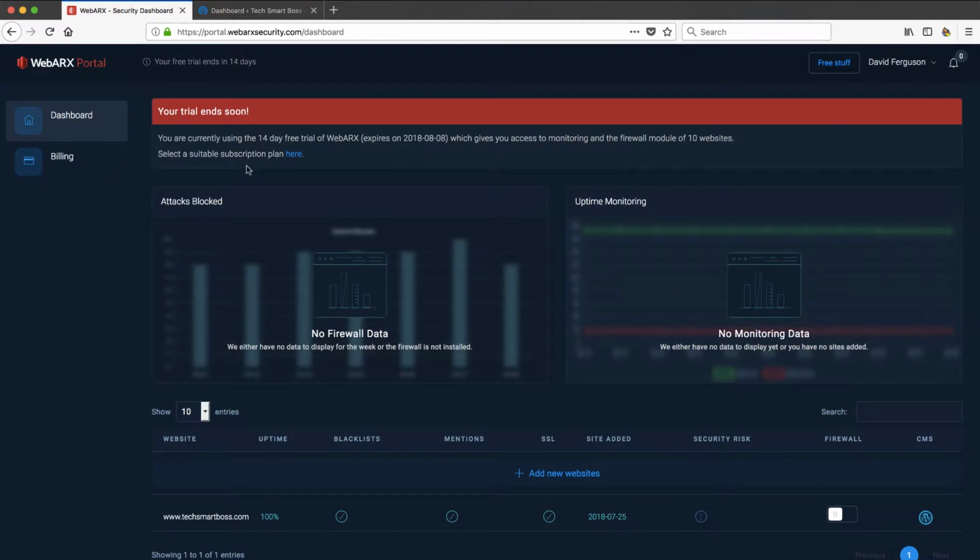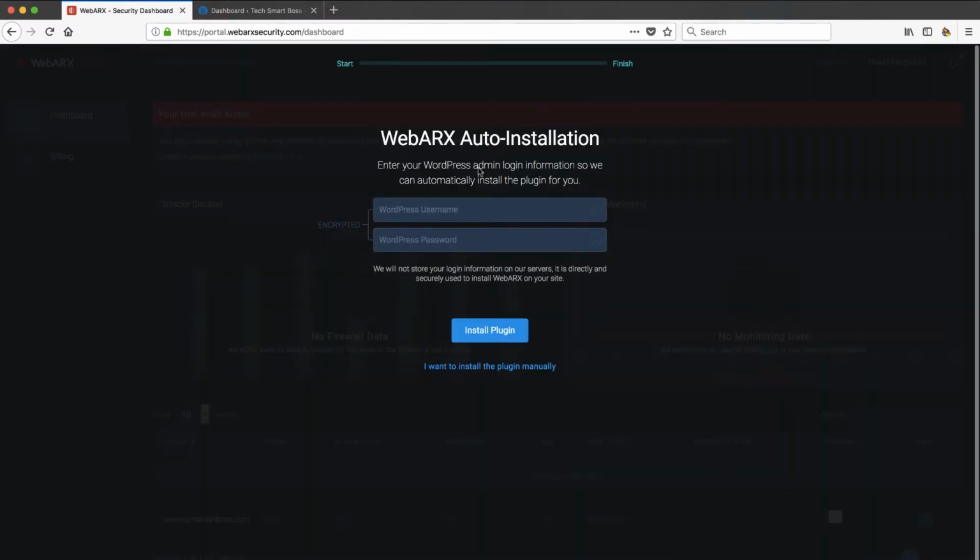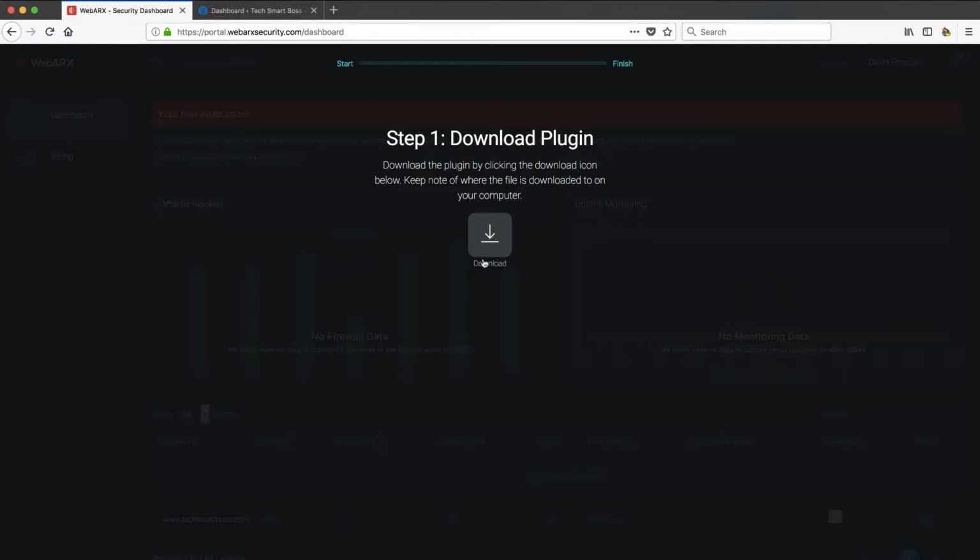So let's go ahead and click around here and explore and see what's going on. Let's see what that is. Okay, auto install. So this is a way that I could put my WordPress information in. It'll automatically install the plugin. Looks like the plugin is needed for the firewall portion. I'm going to go ahead and do the install manually. I'm just a little picky about that.